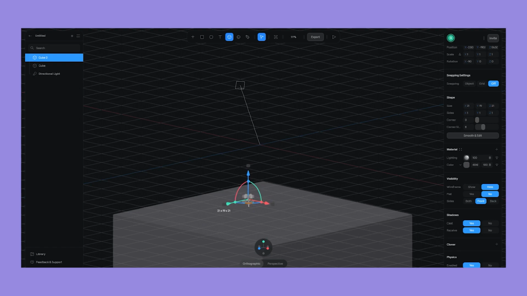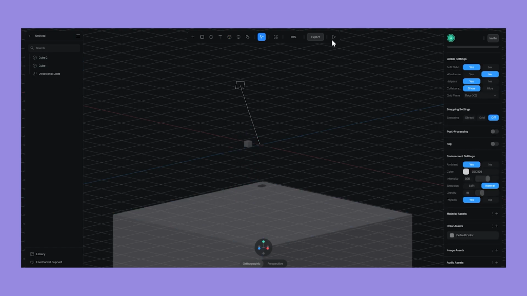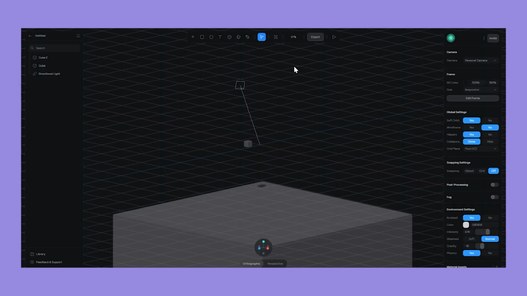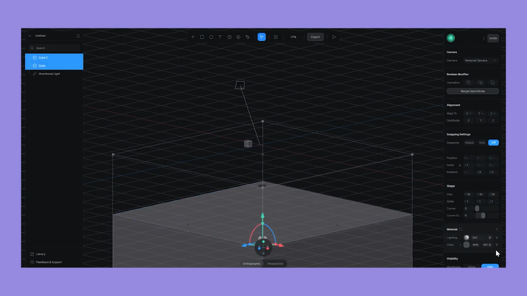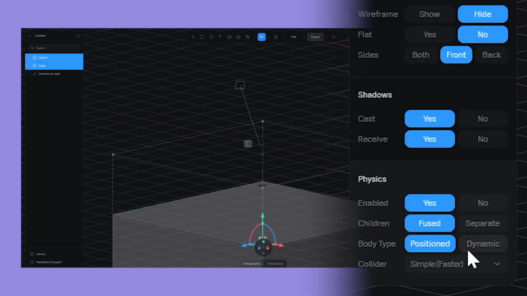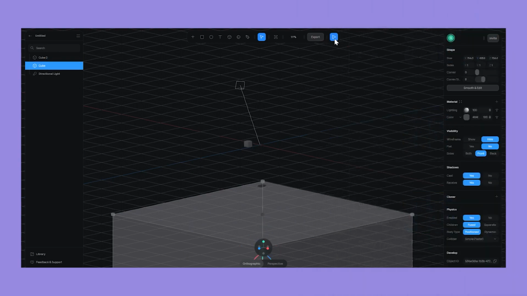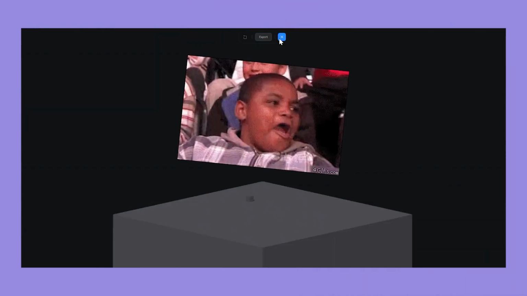Go on and add a much smaller cube. Now, when you click play, nothing happens and your life is worthless. Now let's fix this by selecting the small cube and enabling dynamic under body type. Now click play, and now it just got real.